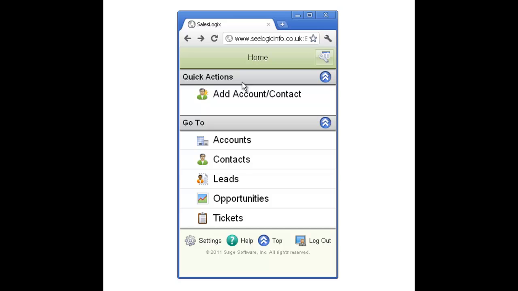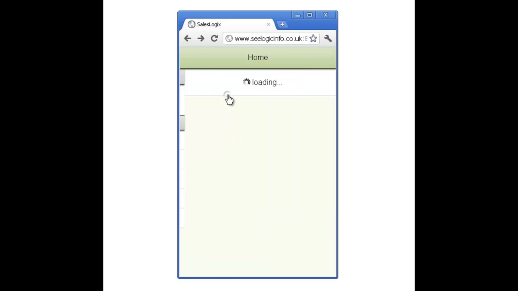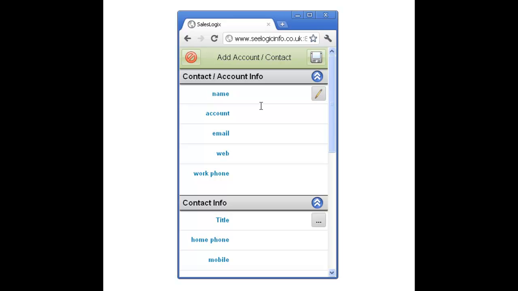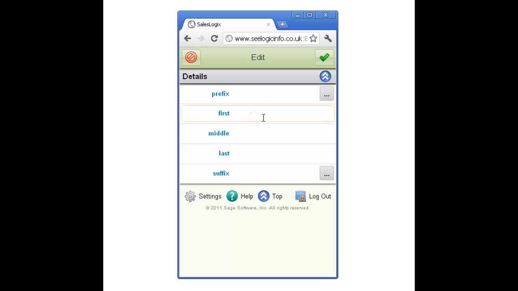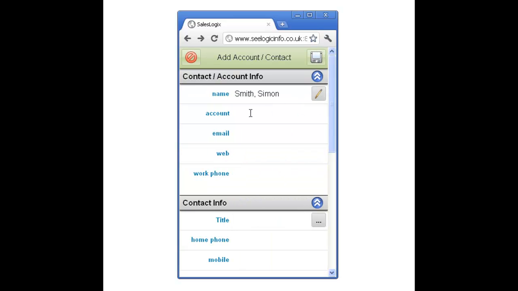So going back now to our home screen, I'll just run through adding a contact and account and scheduling an activity, which is the sort of thing you might do when you are out and about. Click the Add Account / Contact and fill in the information you know. This is as simple as clicking into a field and typing, or if there is a pick list or edit screen, you will be taken to a new screen to select the item or type in the information you want.